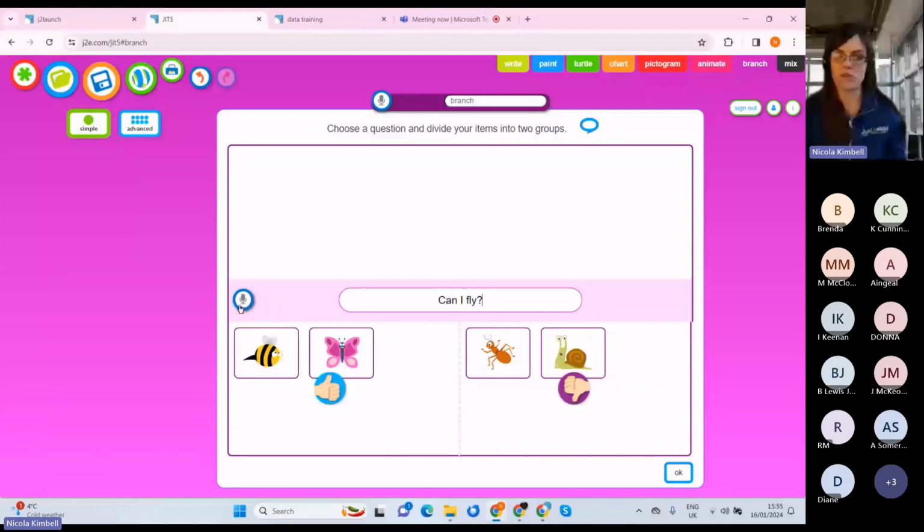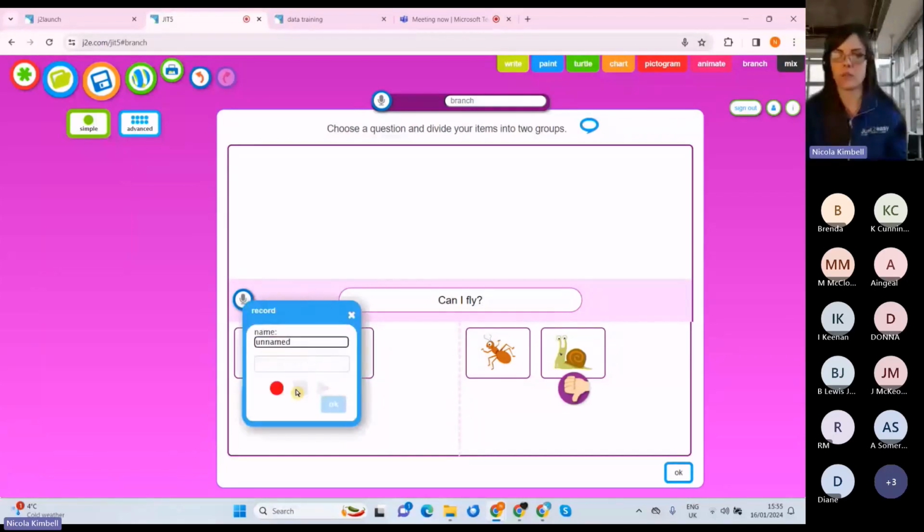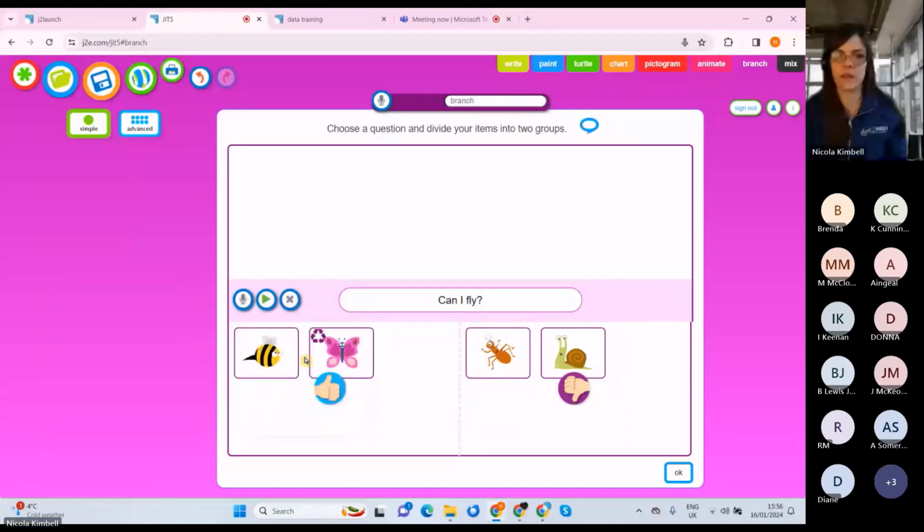So great for building in some skills. Maybe if you're doing some sound recording, they can click on that and that gives them the usual recording option. So we can just say, can I fly? And that will link that sound. We can listen back to it. Can I fly? So that's a nice little feature. If they go wrong, they just press that X and that will remove that audio recording. And then we click OK.